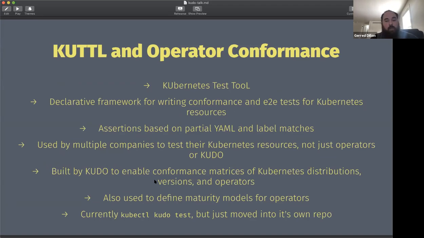And for us, the reason we developed this was to enable conformance and certification matrices of various distributions, various Kubernetes versions and different operators, so that you can quickly see at a glance that this operator works on these versions of Kubernetes and not these versions, and also determine how many different features on a maturity model these operators supply.